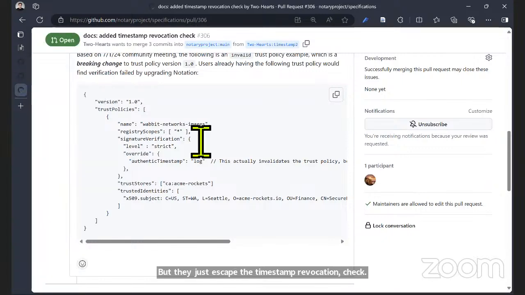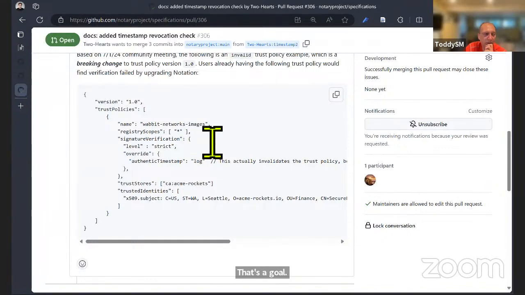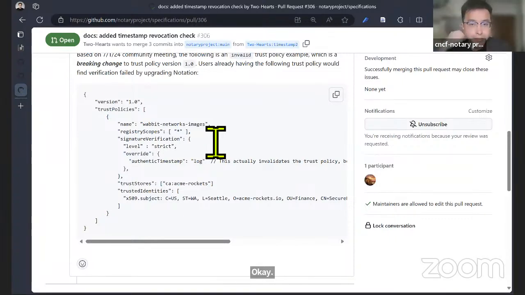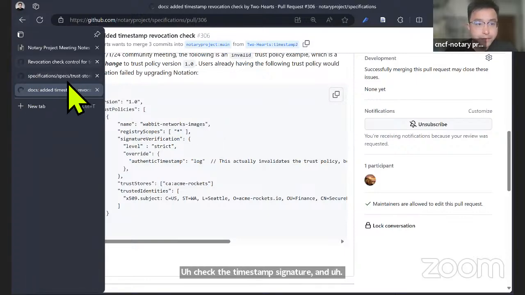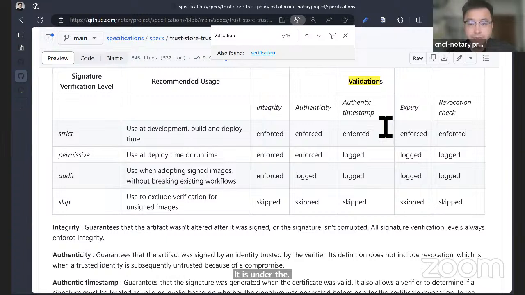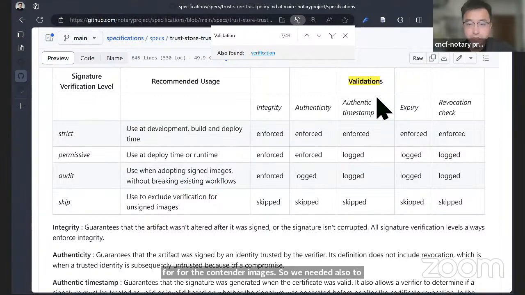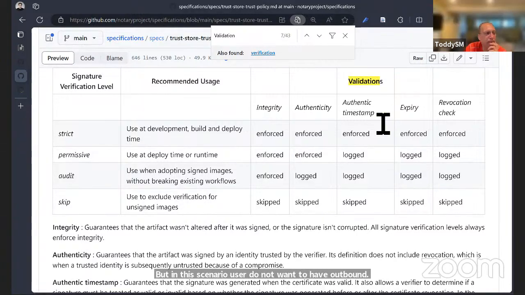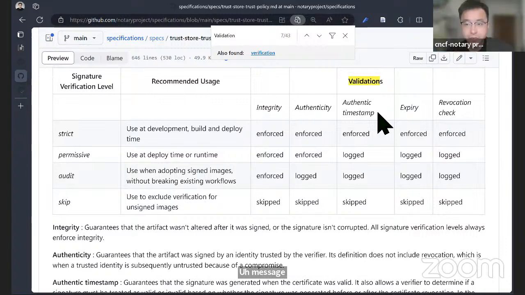That's the goal. Okay, we check the timestamp. Actually, it's about checking the timestamp signature, and it is under the validation authentic timestamp. And during checking the timestamp signature, we need to do a similar thing to validating the signature, for example, for the container images. So we also need to perform the revocation check. But in this scenario, users do not want to have outbound messages, so they want to skip the timestamp revocation check.